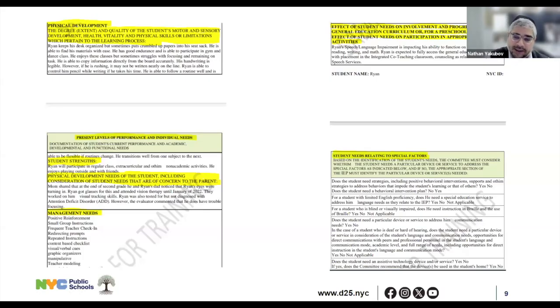Okay, we've identified the needs of the student. We've identified the disability of the student. Now we know how that is going to affect their ability to learn and how they're learning. So, for example, on the one we have on the screen, it says that Ryan's speech language impairment is impacting his ability to function on grade level in reading, writing, and math. So we see that the disability that he has is affecting his ability to learn on grade level.